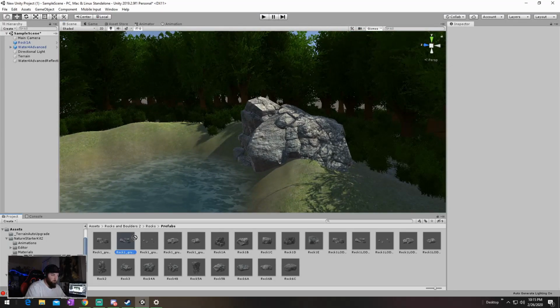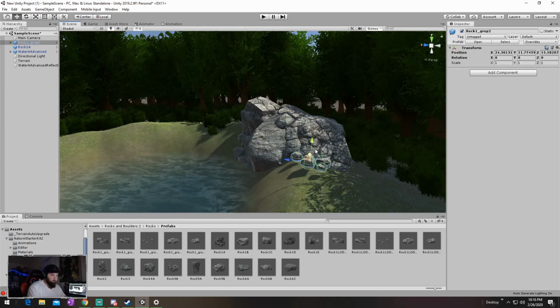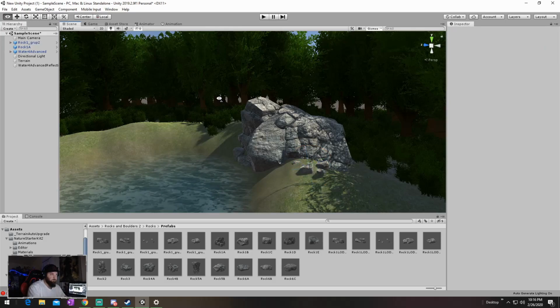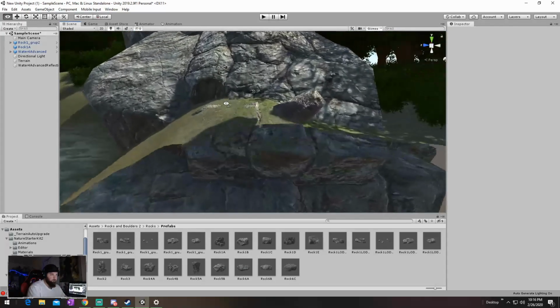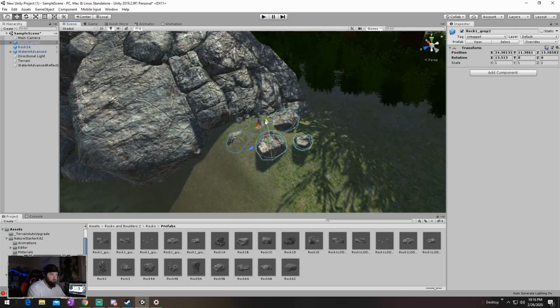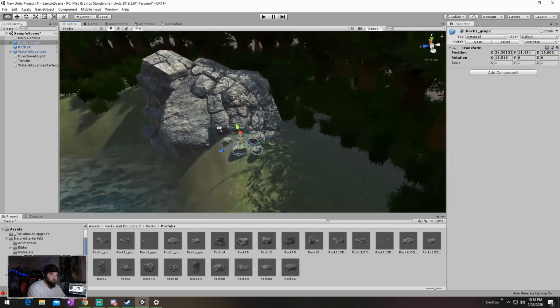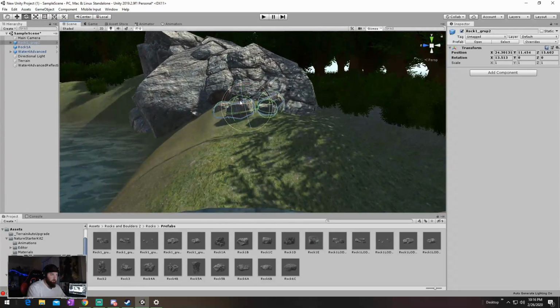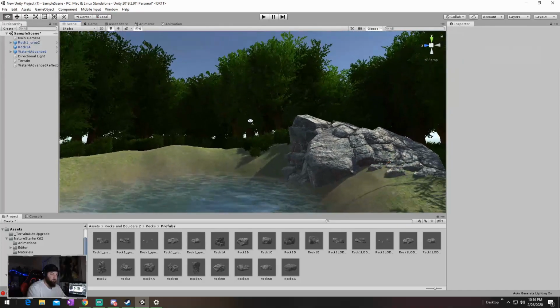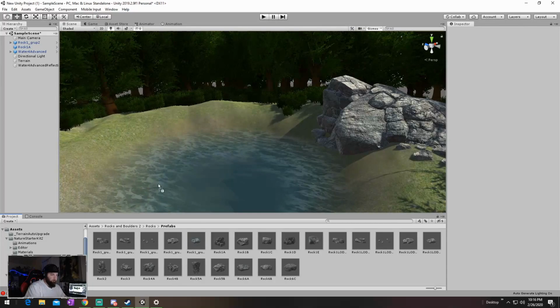We'll add some smaller ones around it. Change the rotation a bit. You don't want floating rocks, so make sure you get the angles right. You can sink them into the ground. Get some smaller ones going.